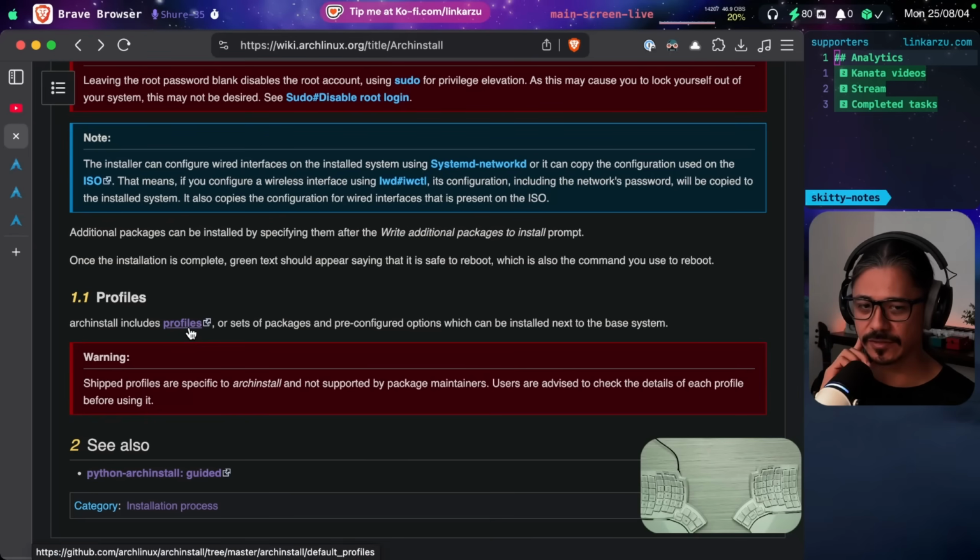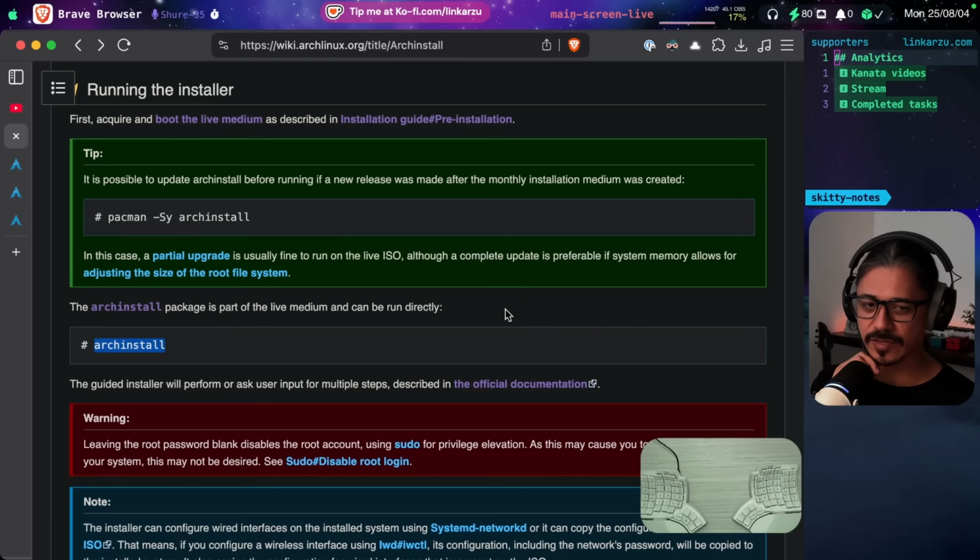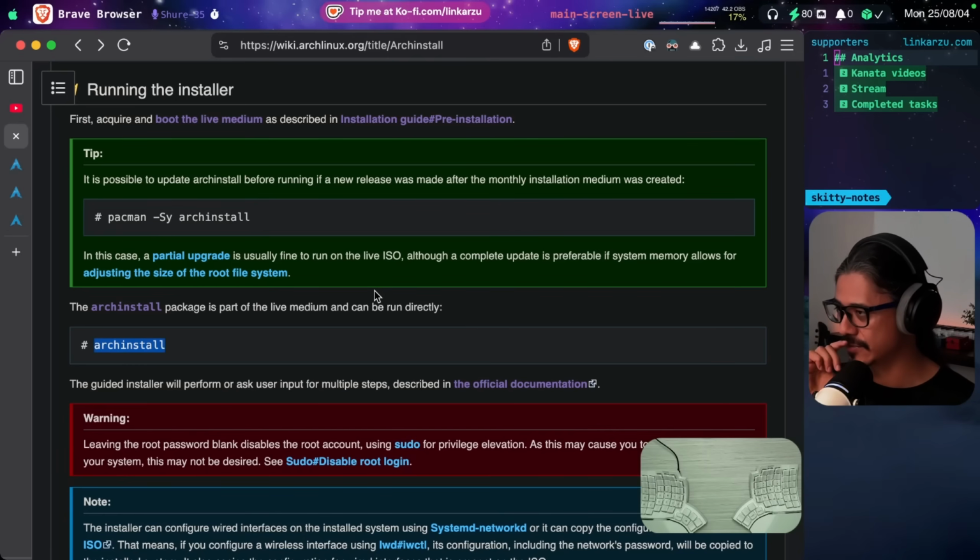Profiles, okay. I watched a video as well about profiles. It installs your desktop environment and all that stuff. And I think I'm gonna do that. I don't know what desktop environment to use. I don't know what the difference between them is. I don't understand that, but it's fine. We're gonna figure it out then, I guess.